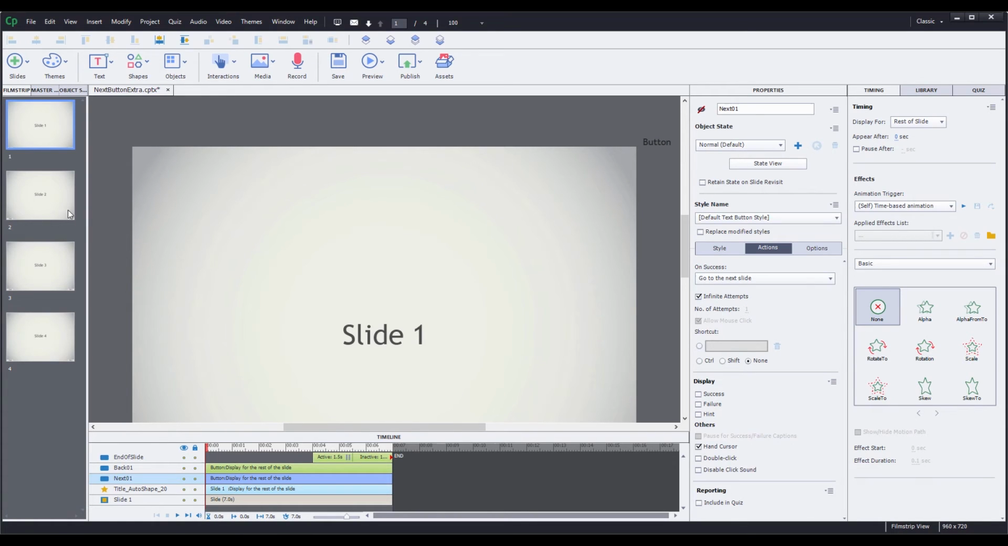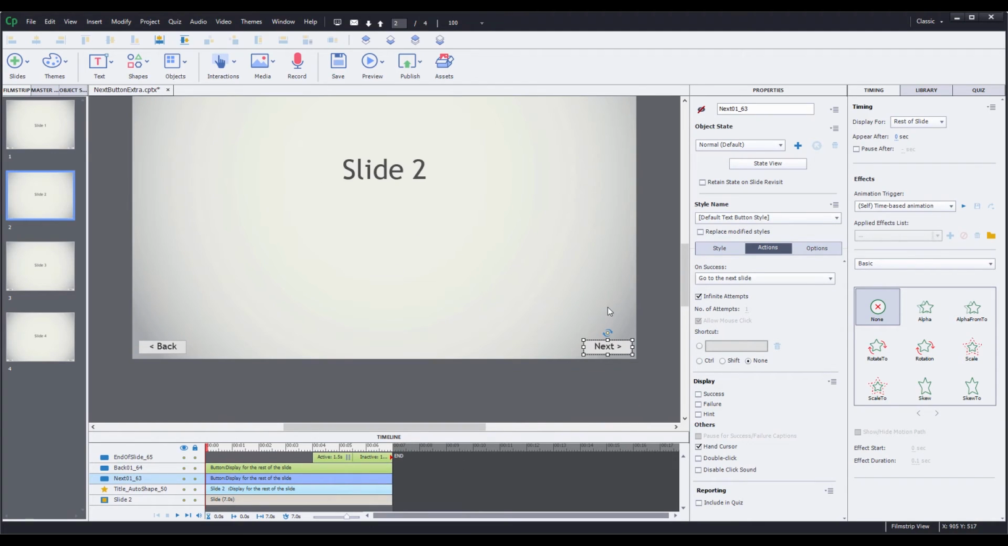Going to slide 2, because the next 01 button was duplicated when we duplicated the slide, Captivate added a new suffix to the button name. However, since it still starts with the name next, when the end slide trigger advanced action is executed when viewing this slide, only this next button will be shown.